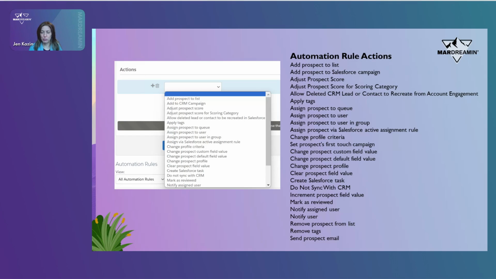You can see there's 4 different ways to assign. You can assign to a queue or a user or Salesforce. And heads up, the reason you might want to assign is because if you have a prospect that is simply in Account Engagement and now they need to get into Salesforce, the action you do to move them from Account Engagement into Salesforce to create a lead is to assign it. So that's a really common choice.